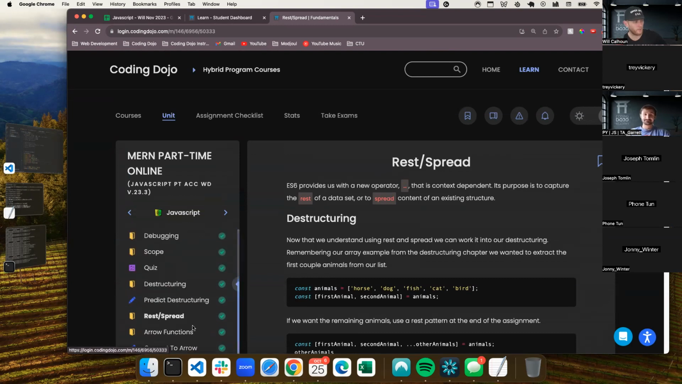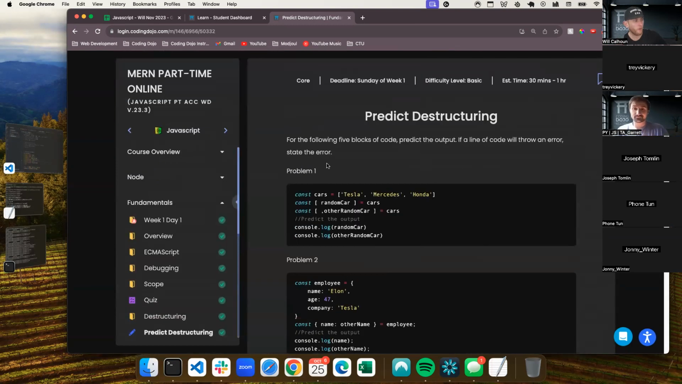I wanted to make sure I go over that because I know that you guys have this predict destructuring here, where we've got five blocks of code, predict the output. If I wanted just the second one for an array, I have to put a comma, and that skips from index position 0 to 1. So now this is going to get other random car, which would be Mercedes. And if I wanted the Honda, then I put two commas. You can think about it as us just moving index positions.